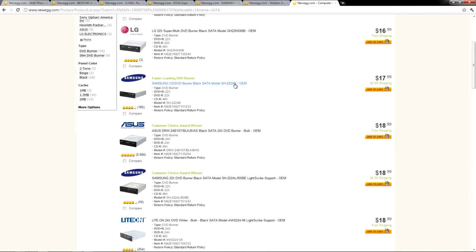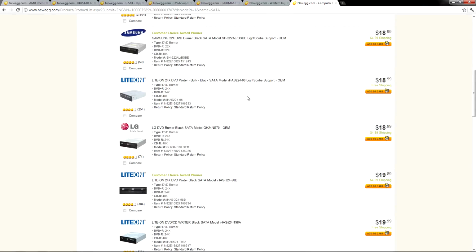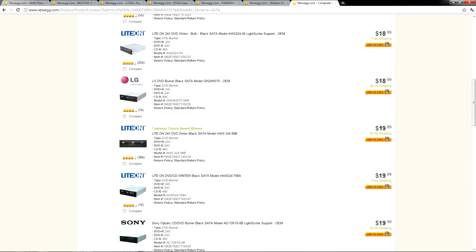And they just get it from mass, I don't even remember for sure. You don't get a whole lot with it. So I'm going to go with the first one that's not OEM, which is right here. Light-On, it's $19. It's not too bad. SATA.